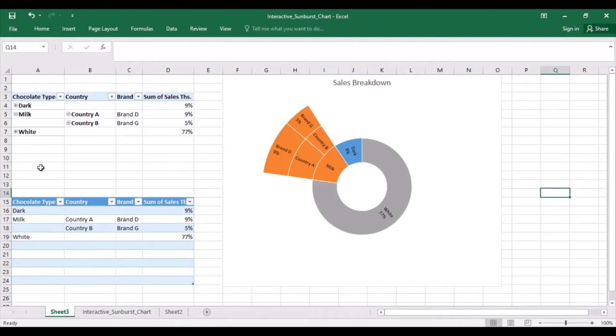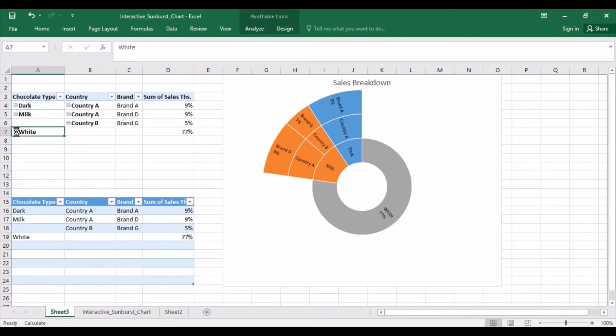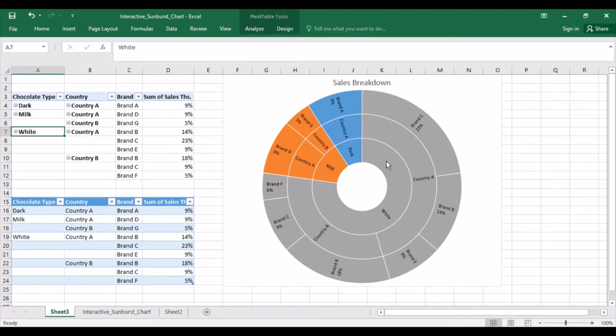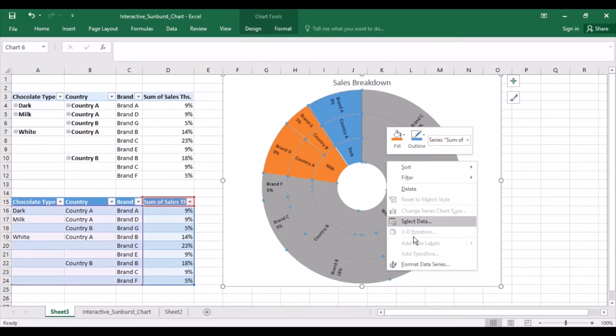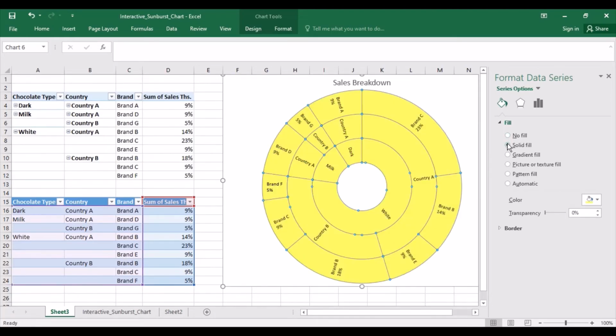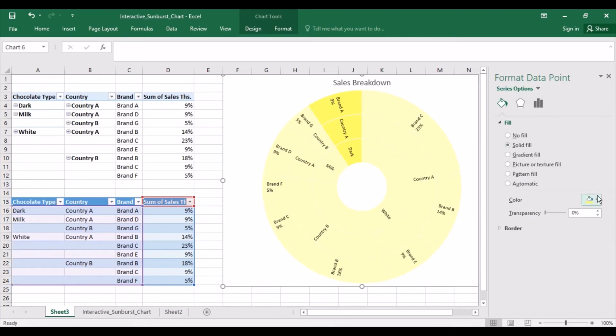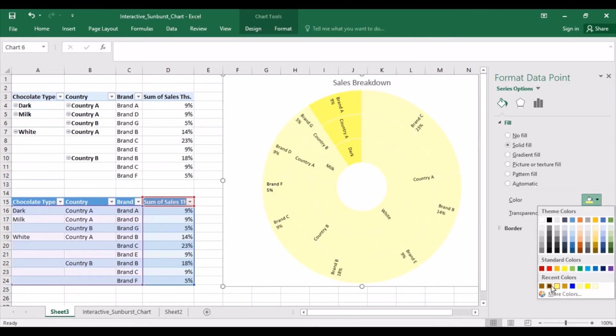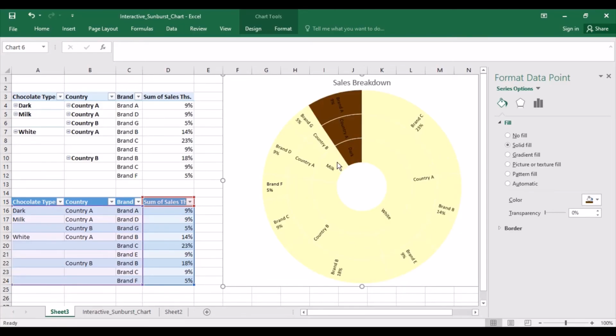Let's change the colors of the segments to colors which are more appropriate for chocolate. So I would like the white chocolate to be light yellow, dark chocolate to be dark brown, and milk chocolate to be light brown.